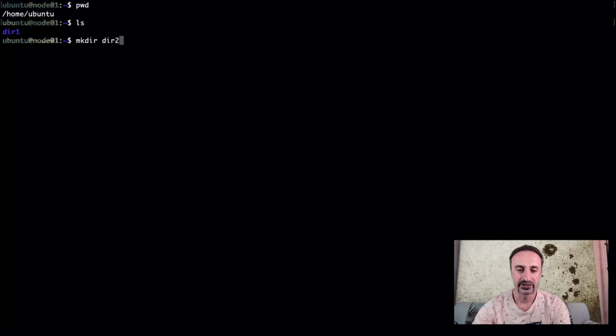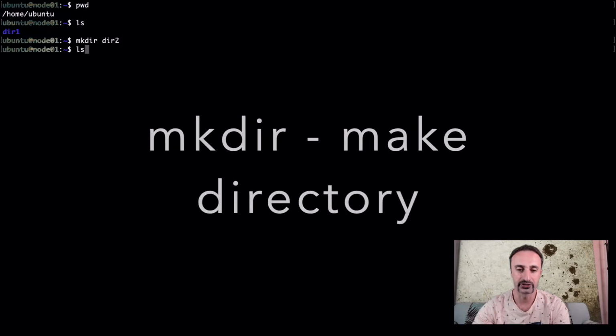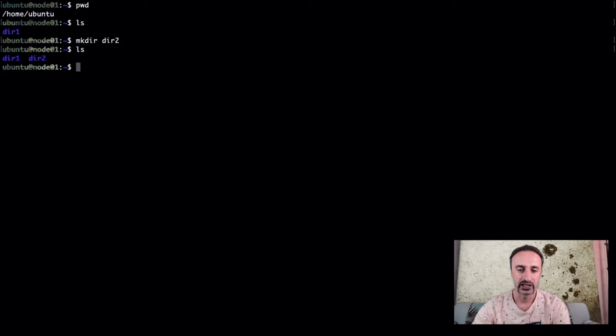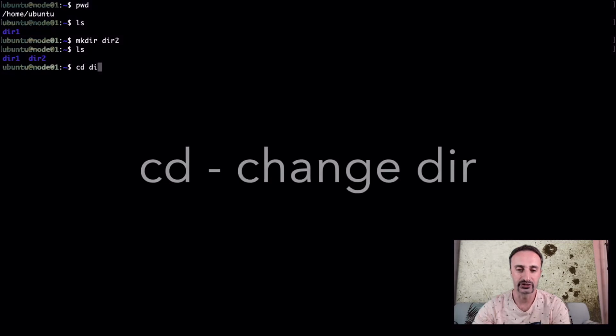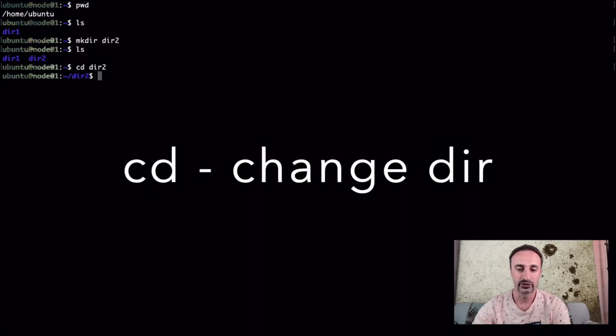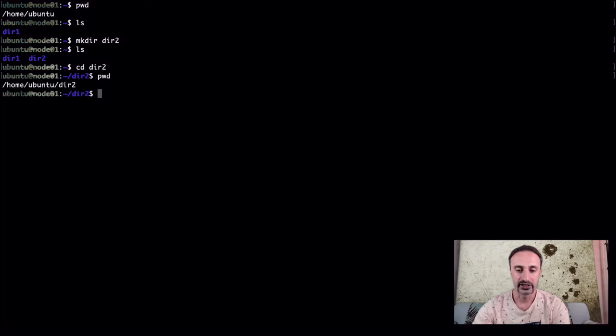Let's make a directory, another folder called dir2. We use mkdir command, and ls, you see we now have two different directories. Let's change directory to dir2. We use cd, which means change directory, and again pwd. You see we are now in home Ubuntu dir2. ls, you see there is no file here.